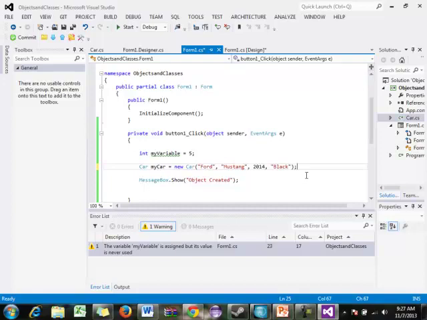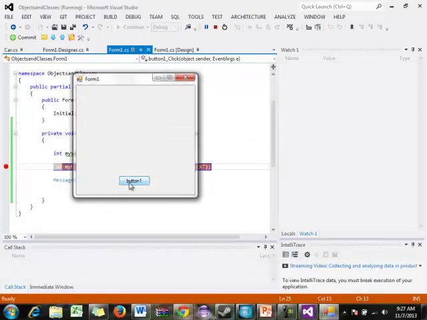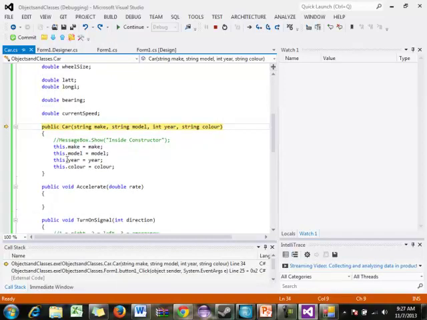So let's step through this and see what happens. I'm going to put a breakpoint here. Okay, I'm going to run it. Press my button. So we stop here. Now I'm going to click step into. That's going to go into the constructor method. So I click here. Now we're going into the constructor method.